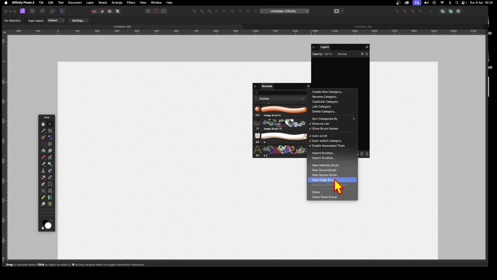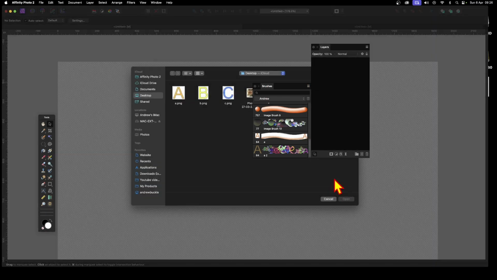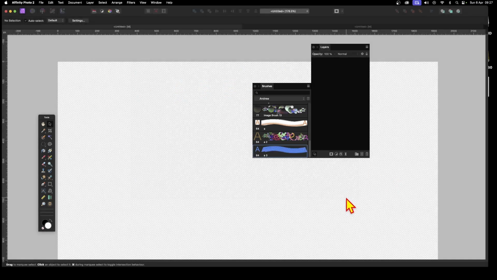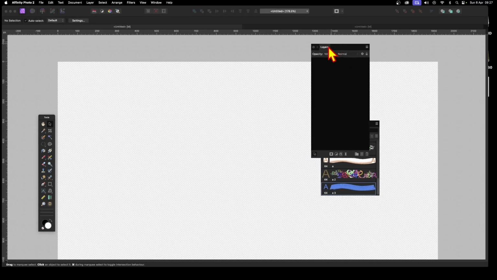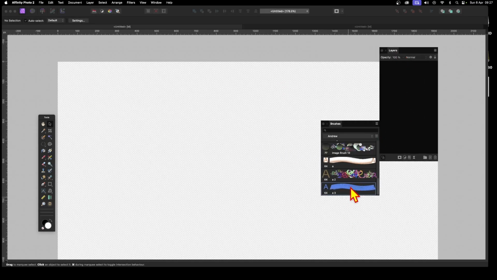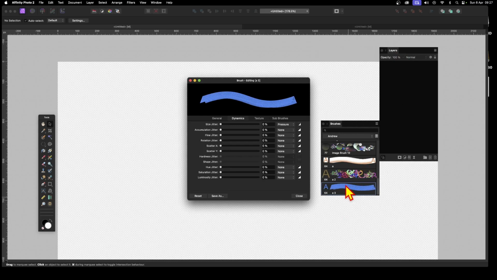Select that. Now you have to select one of your brushes. So I'm just going to go with this one, A.png. You could go with B, C, D, or 1, 2, 3, 4, whatever you've chosen, and click Open. And now you can see it's saved in your brushes. That's part of the story. What you need to do now is double click. You need to edit it.